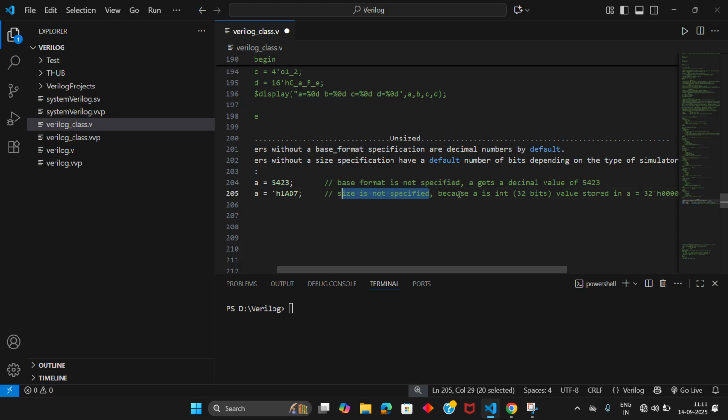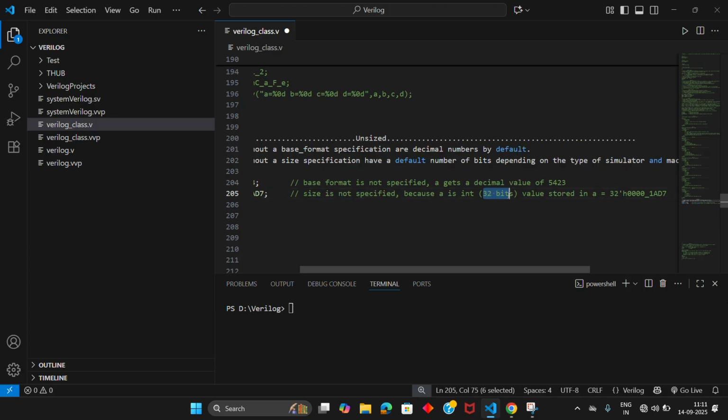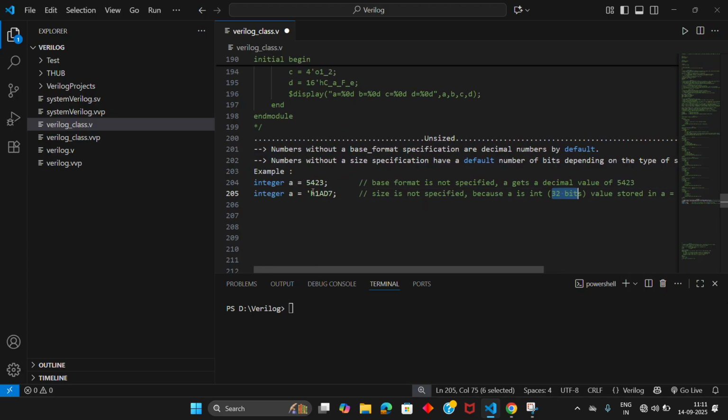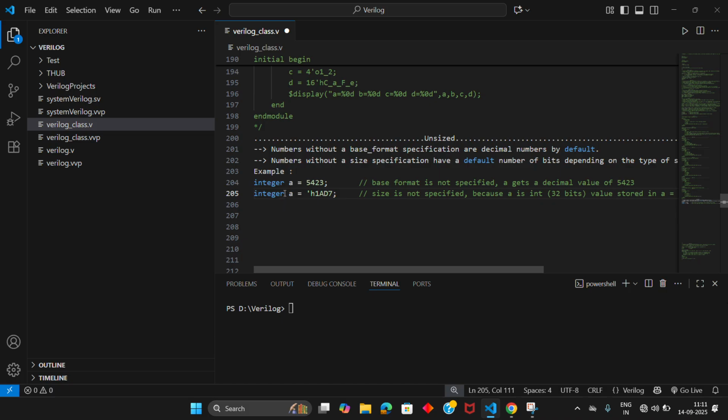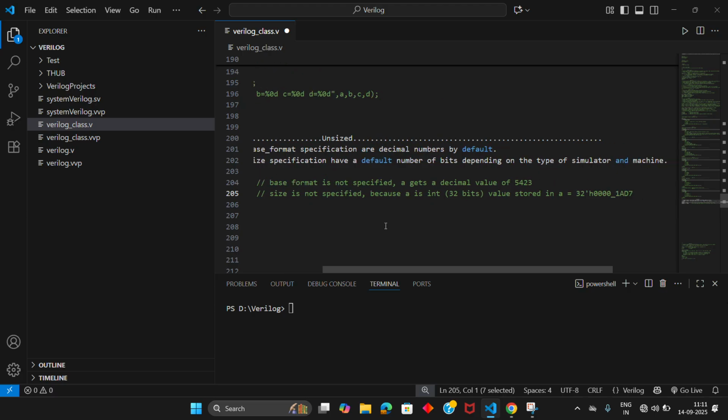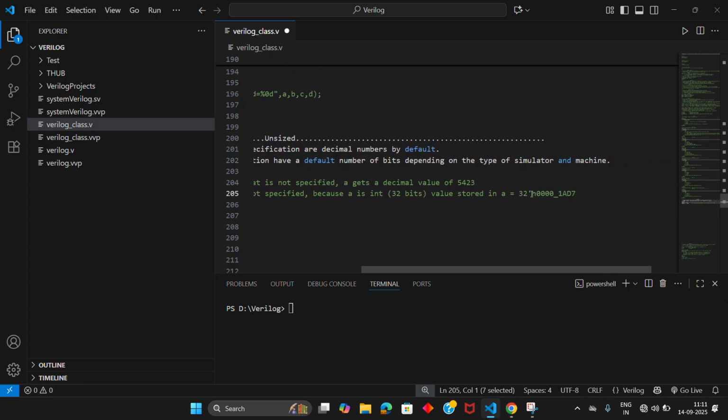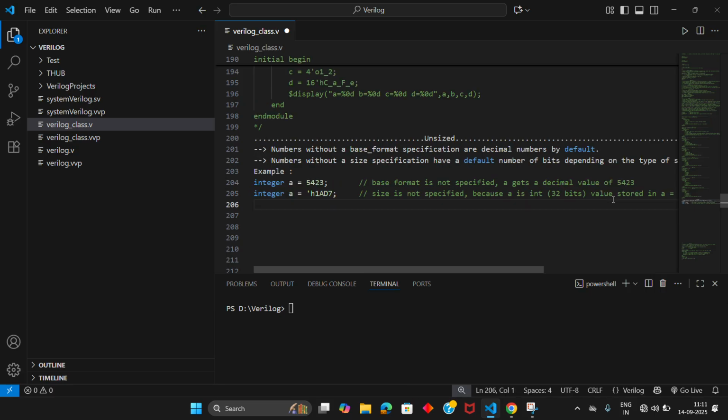Size is not specified, because a is an integer with a default size of 32 bits, but the actual bits required to store this value is 16 bits, because 4 into 4 is 16. So the number will be stored in 32-bit form: the number itself takes 16 bits, and the remaining bits will be stored with 0. Let us see an example.